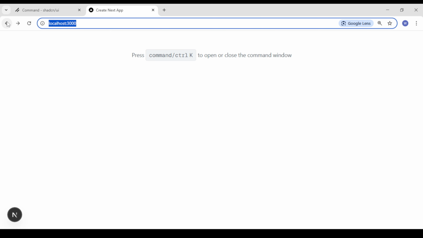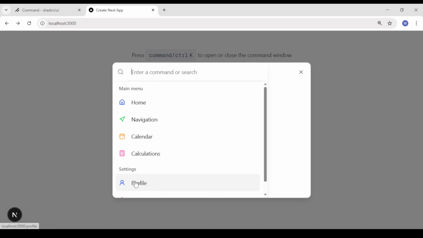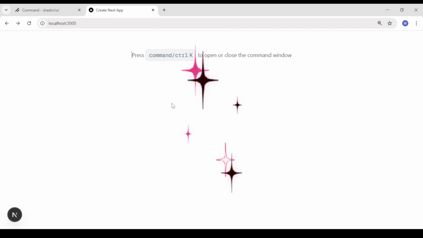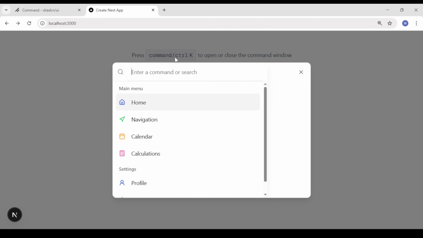Beautiful. The same is also going to happen. We can even click on profile. If you click on profile, it should take you to /profile, the profile page. This is beautiful. We can open and close the dialog command window using just this command, Control K.